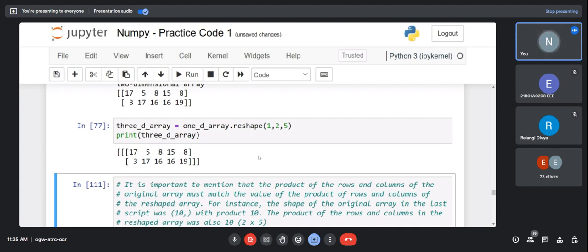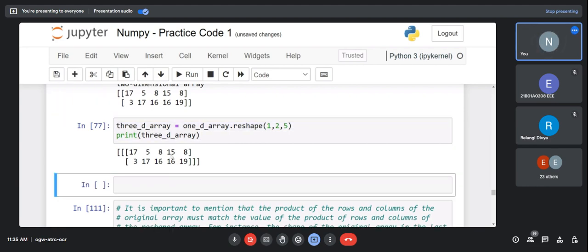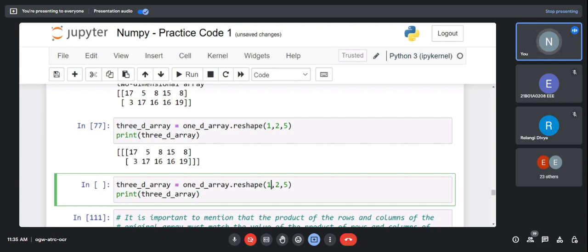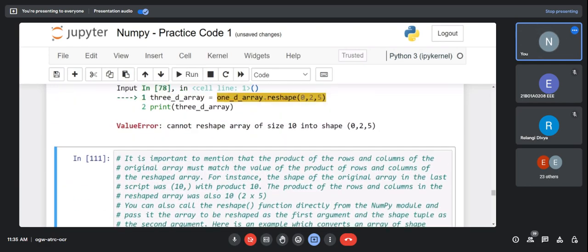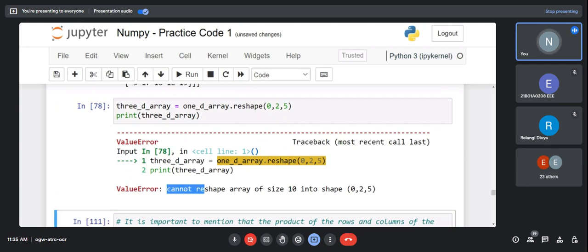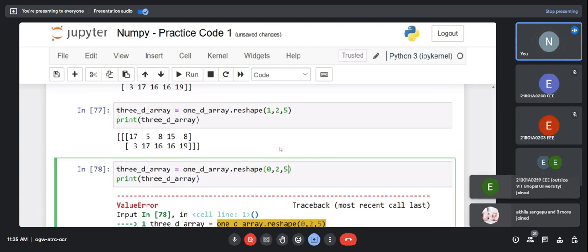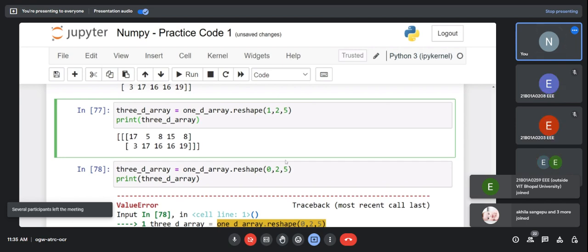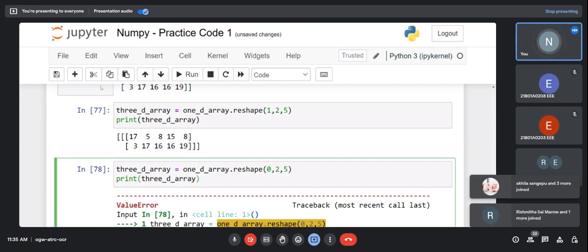Okay, sir, can I use 0? Again, do some experiment. Make it as 0. Okay, will it be possible? Cannot reshape array of size 10 into shape 0 to 5. No. Your multiplication 0 into 2 into 5 is 0. Not possible. 1 is possible. Okay, so it will give you error. Done.